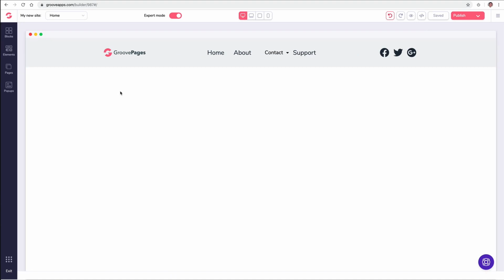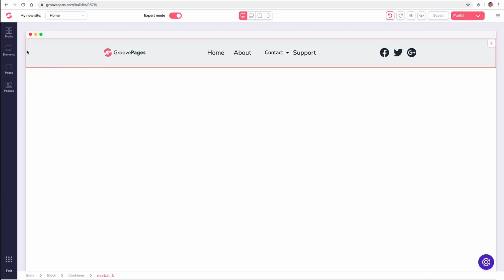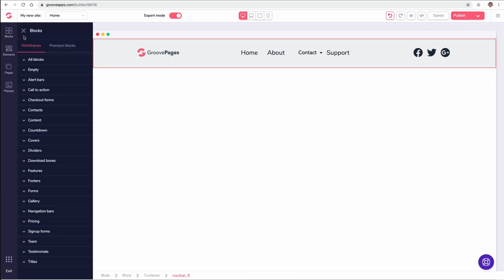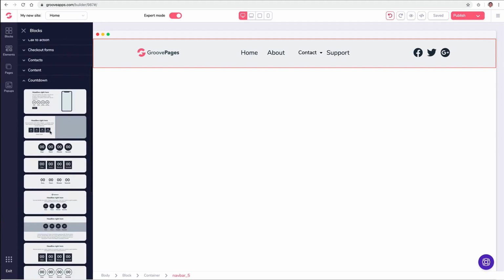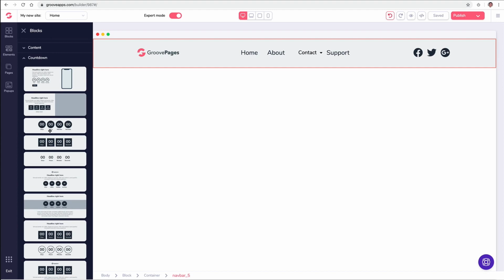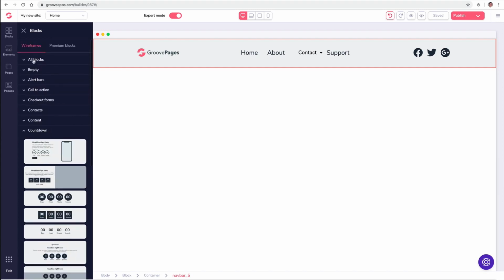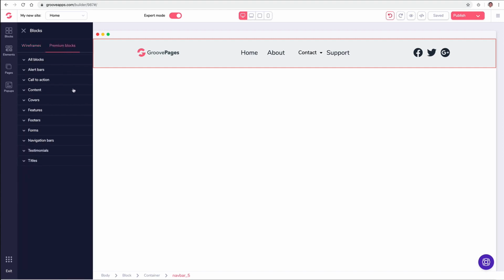Okay, so now I'm going to start building the website. And again, remember, we use blocks to just build the website. Now, I have all of these different types of wireframe blocks, which again, wireframes take all the design out of it and let us just focus on the layout. And if I want, I can use the premium design blocks. Right now, we have about 75 of them.